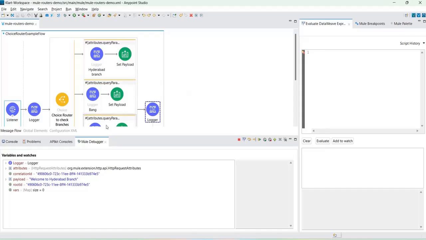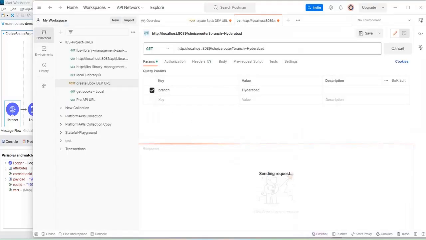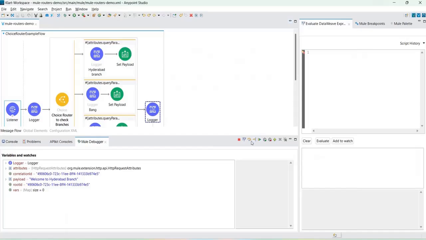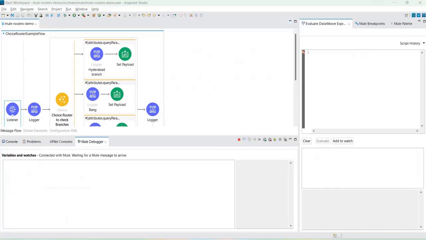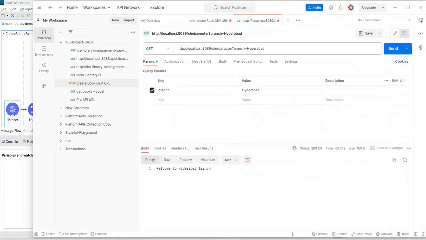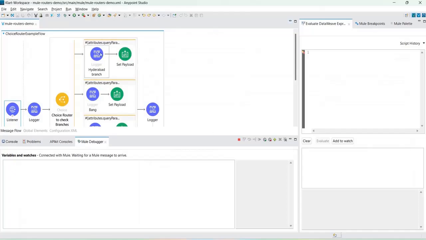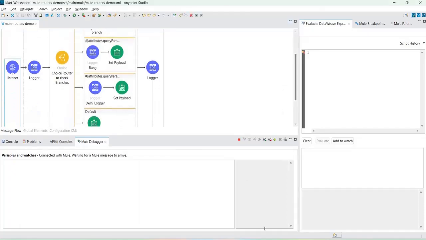It is not checking all the other conditions. It will check this condition. Yeah, it is satisfied. Okay, fine. It executed this route and the control will come out. Okay, so you will get the response. Once you click next, you will receive the response like welcome to Hyderabad branch, because this condition is satisfied now. So let's again test with the Delhi condition.